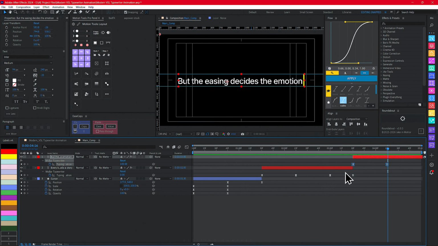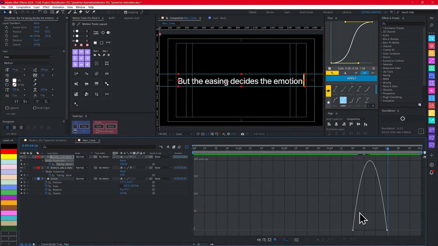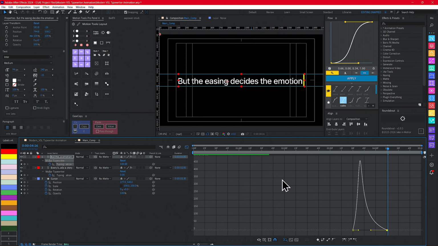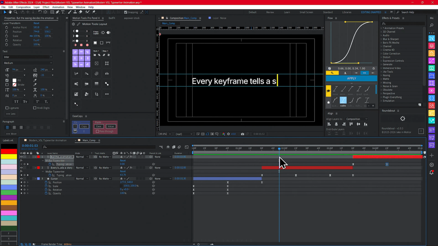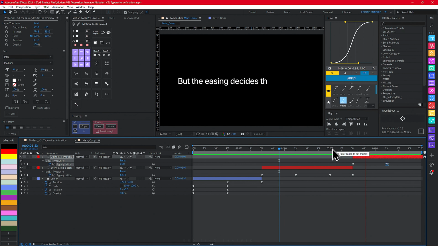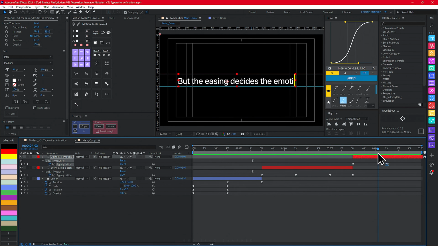So select your keyframe of the second text layer, hit F9 to apply easy ease, and go to the speed graph editor and make a simple graph something like this. The closer the keyframes, the more snappy the animation will be. So you can play with the animation style, the keyframes, and your animation will look something like this.